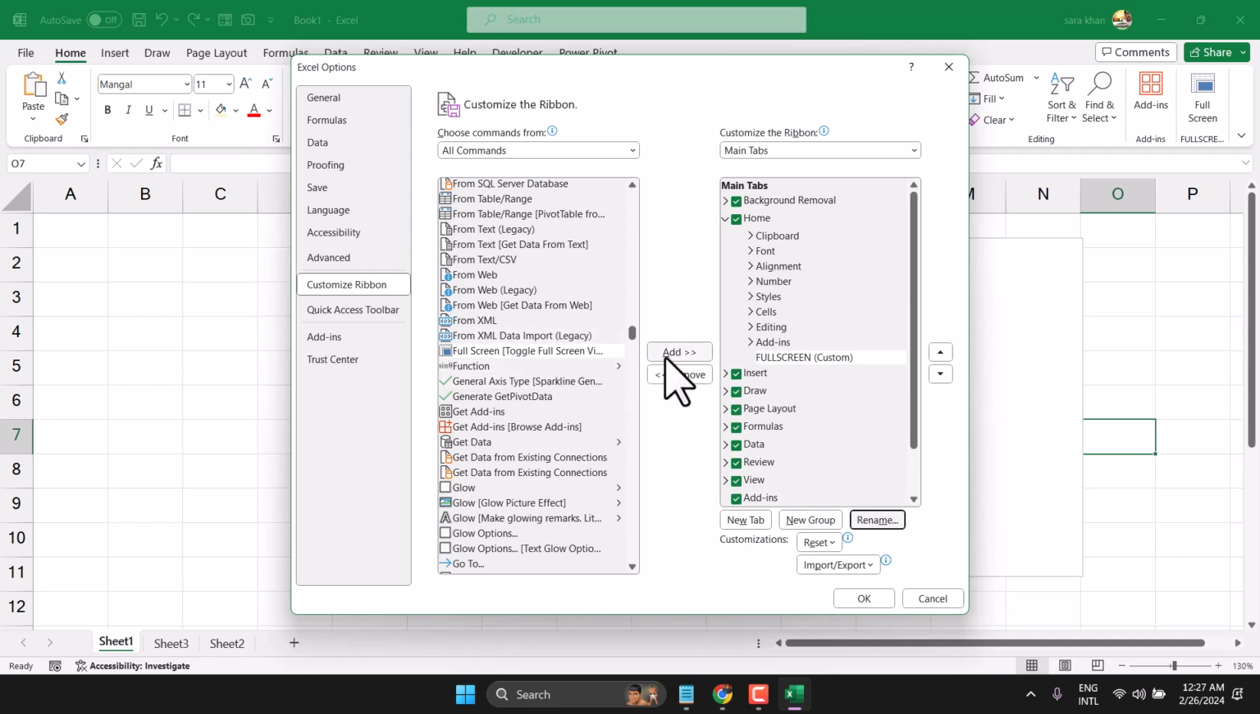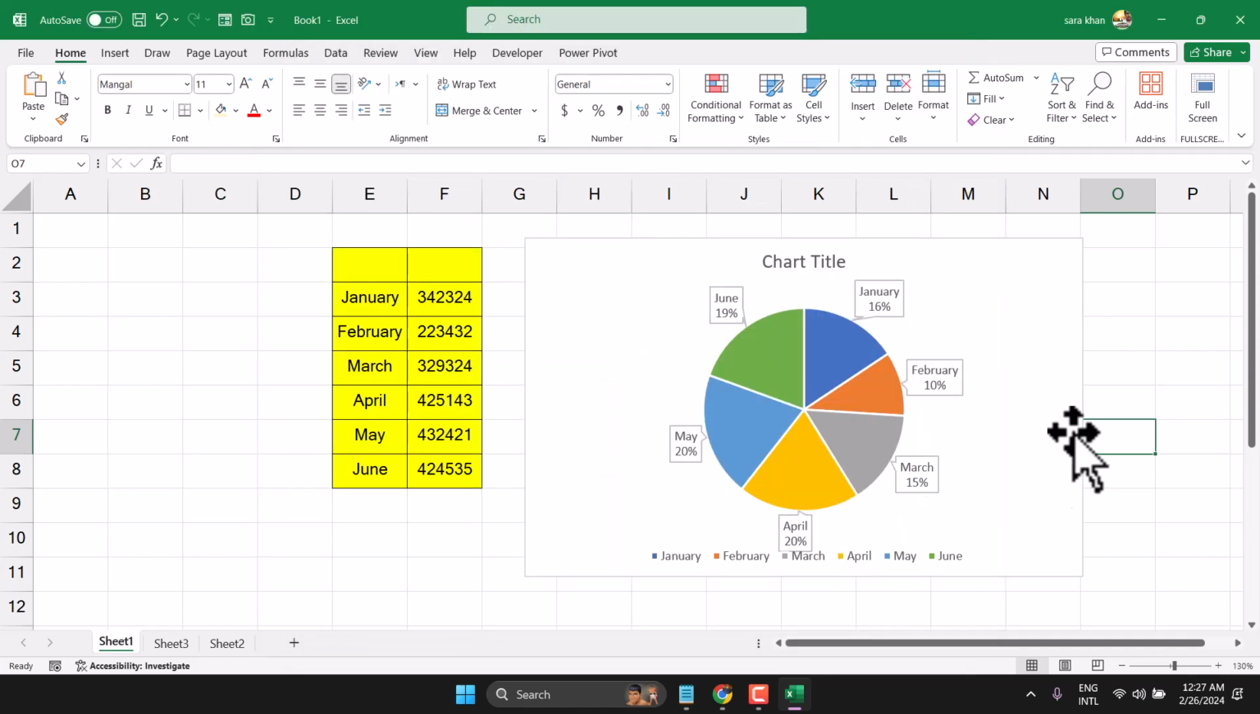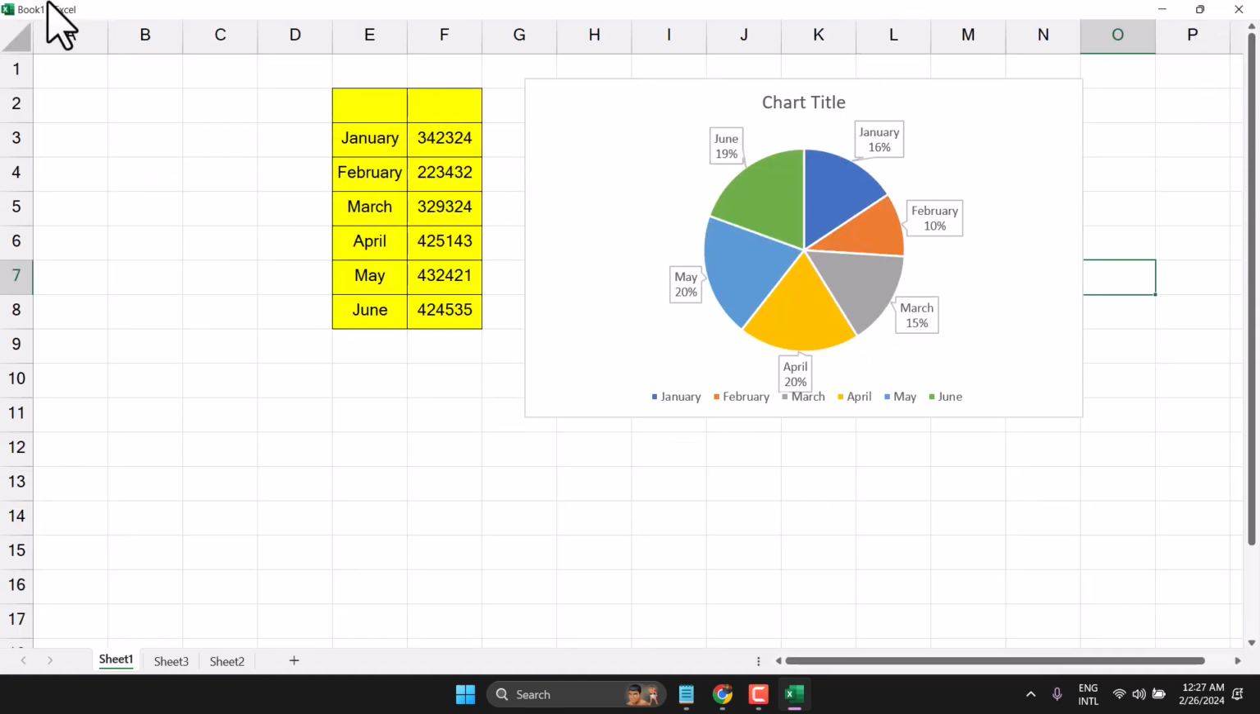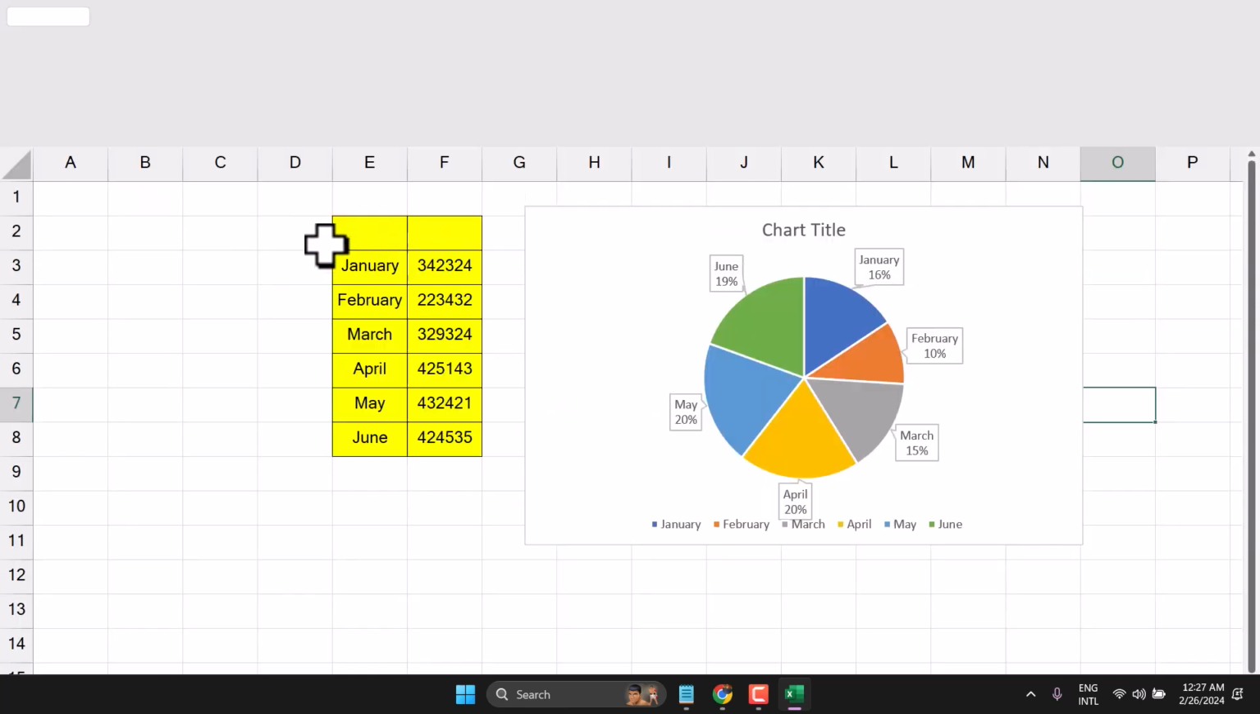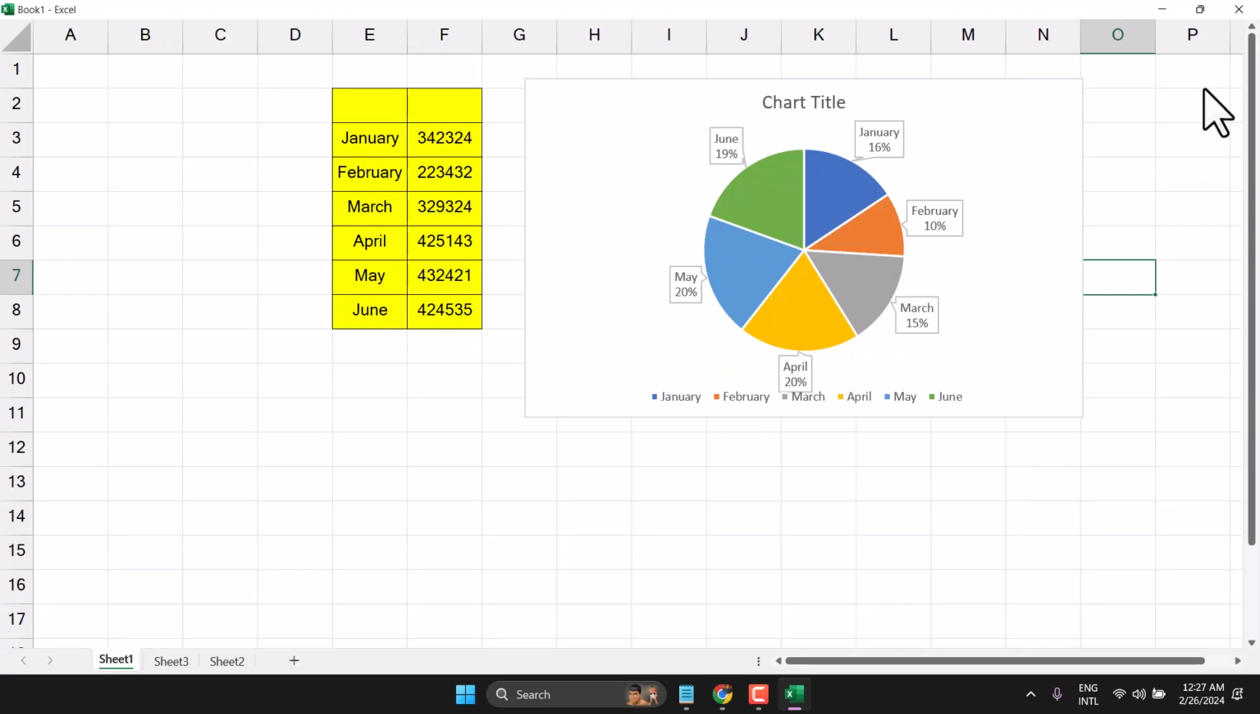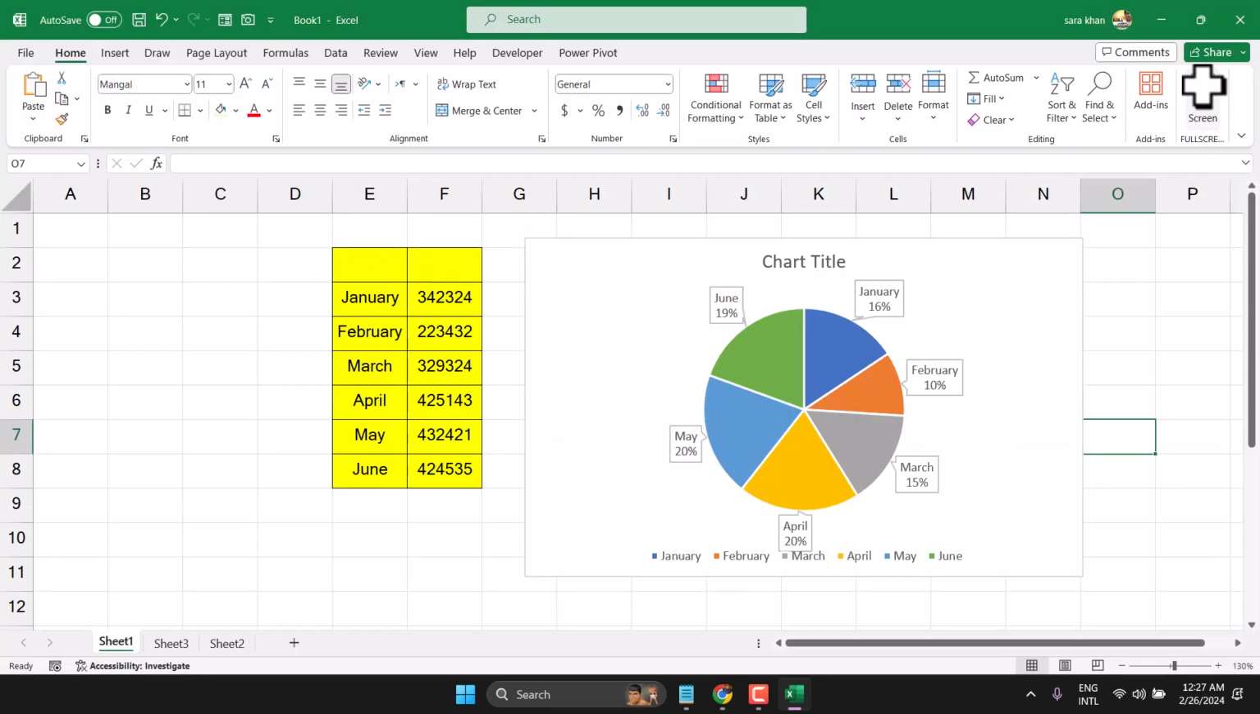Now add and click on OK. Now you will get this tab. Just click on it to make full screen and press escape key to remove.